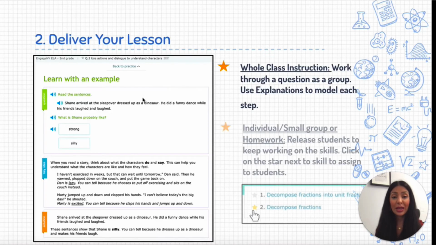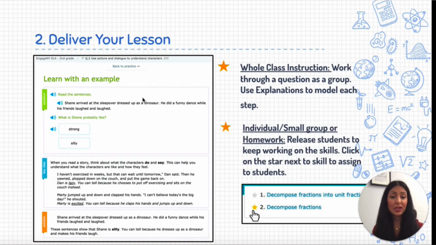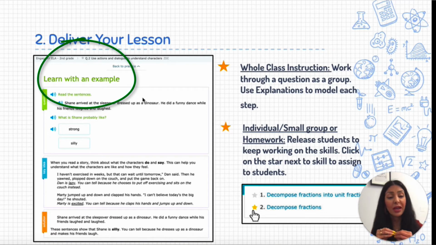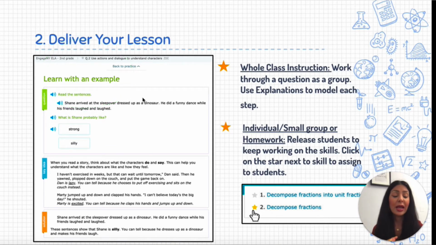Now, in the delivery, very similar to what I was just explaining, there's a way to do more modeling or whole class instruction, and specifically with IXL, that is very easily done with the learn with an example. I'm going to show you where you can find that, but in your synchronous session, and especially with Zoom, you can simply use that learn with an example to learn together as a group and to explain and model that skill. And as you release them, then you assign specific skills under that same topic for your students.